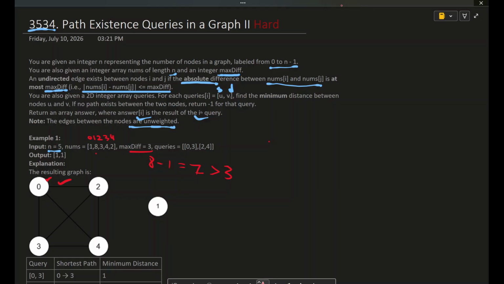Now we will check whether there is an edge between 1 and 2. For 1 and 2, let's take the modulus of it. The distance is 3 minus 8, modulus, and of course it is 5, and still it is greater than 3. No edge between 1 and 2. Now comes 2 and 3.